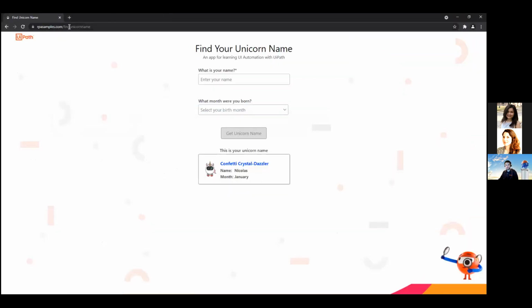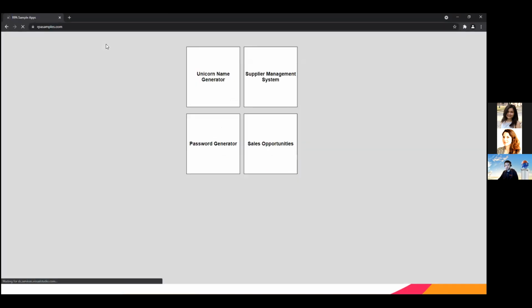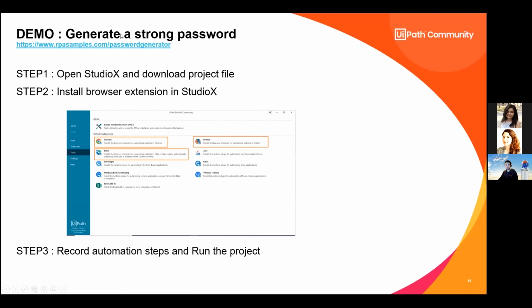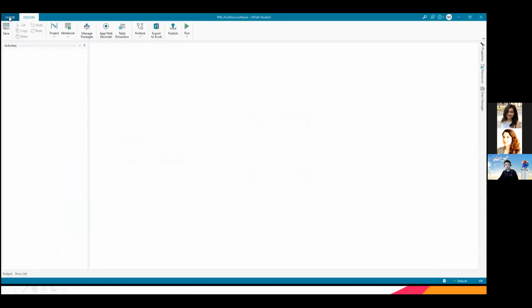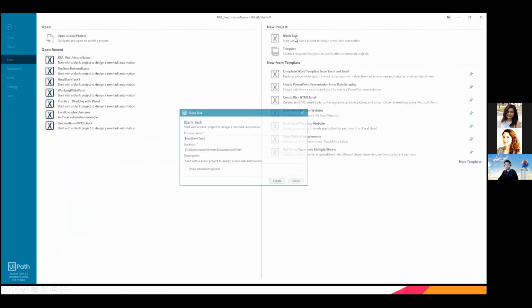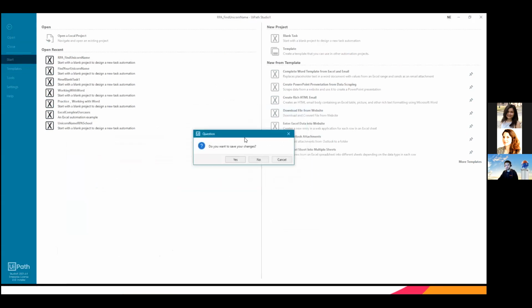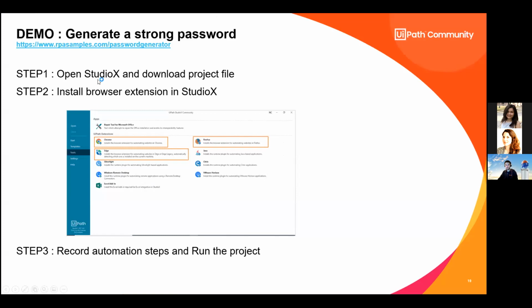So we are not going to use the find unicorn name. We're going to do the generate strong password example. Again, to create a new project, here we have the browser extension, but we go into start and select create from blank task. So we go home, start, blank task, and I'm going to name it strong password. Again, the browser extension if you need it, and we are going to do the record automation, okay?